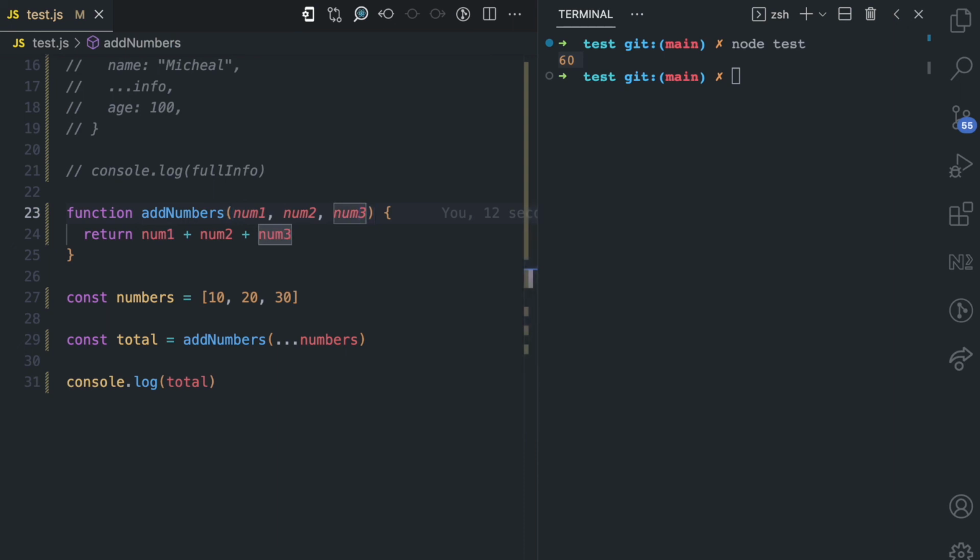So in this video, you can see how the spread operator allows you to unroll items from an object or an array to function arguments, a new array, or a new object.